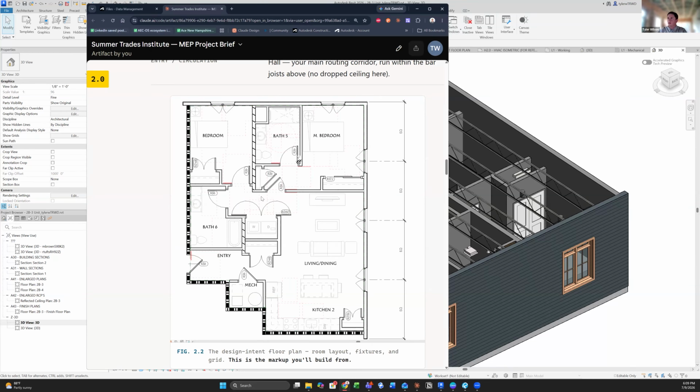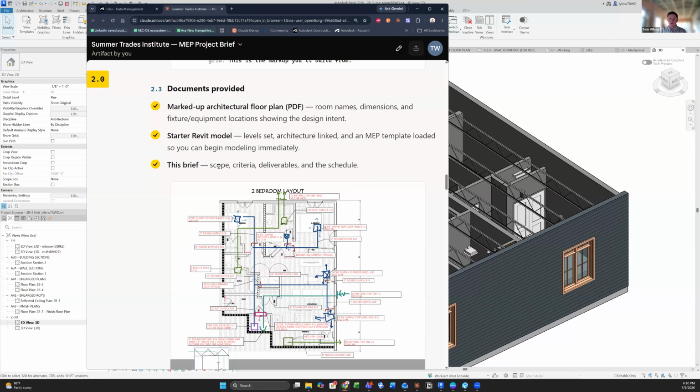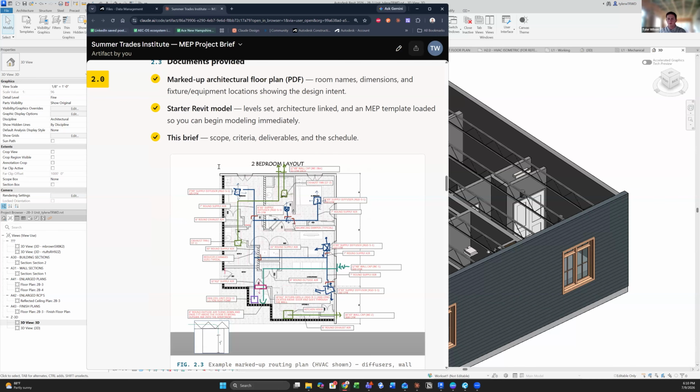So what you guys will be getting is a marked up floor plan that I'll zoom into later on with your trade, a starter Revit model that you guys will either be able to copy within the cloud or download and work on locally, and then this brief, along with a bunch of other families and things that will already be pre-set up in the model, so that the goal is you guys can hop in and start modeling right away.